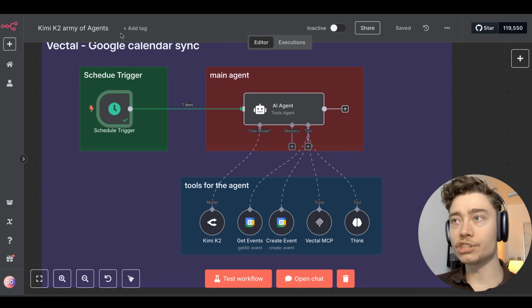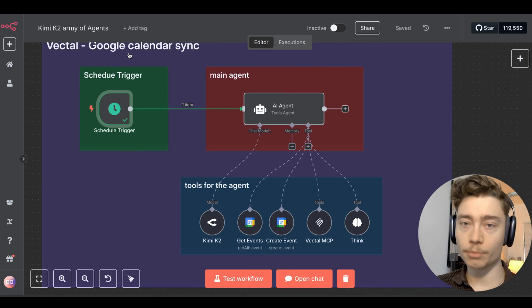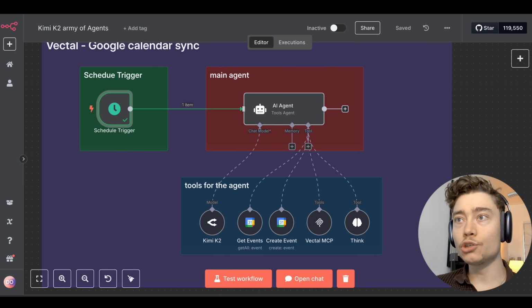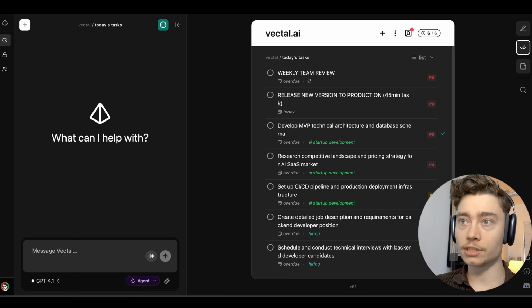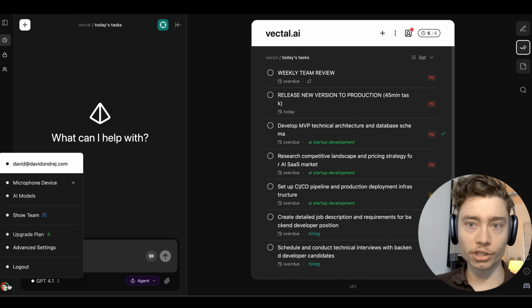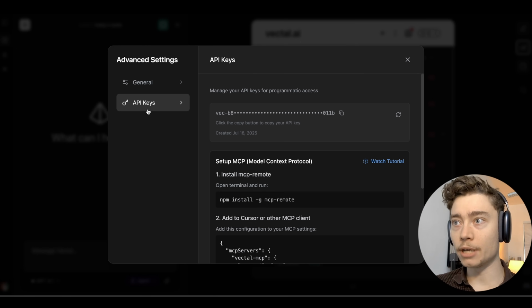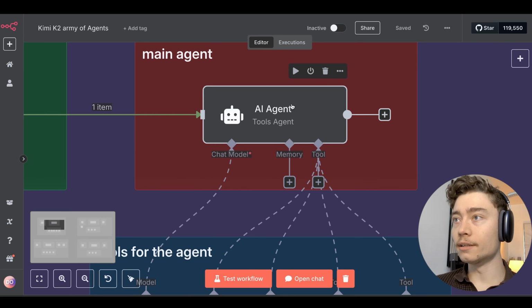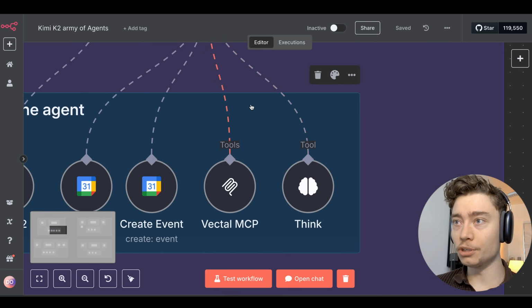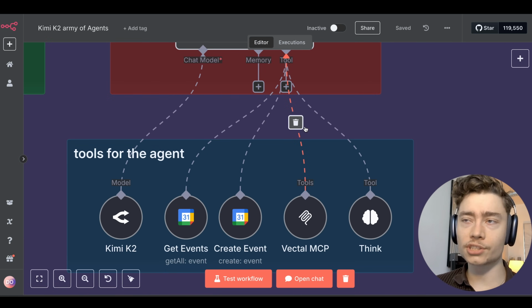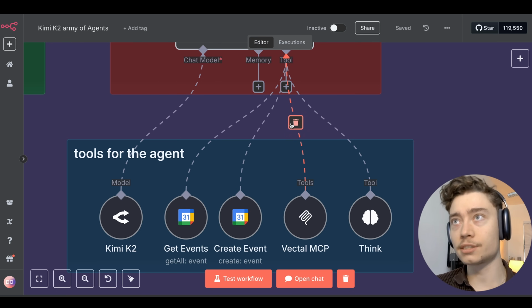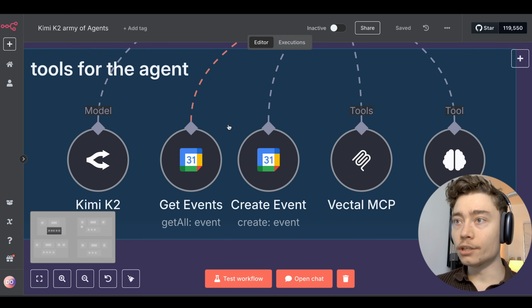And the goal of this agent is to identify the top tasks in my Vectel, so that's right here. And then using the MCP connector we have inside of Vectel, which a lot of people still don't know about, but if you go into advanced settings, API keys, we actually have MCPs. And then this AI agent using the MCP tool fetches the top 3 tasks, or you can change it to top 10 tasks if you want to fill up your calendar. And then it has these 2 tools, right?